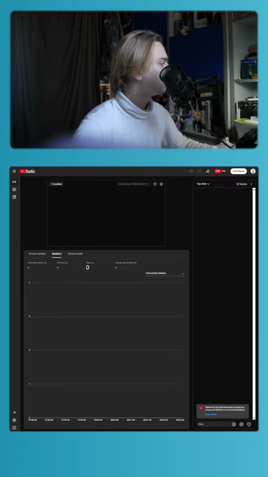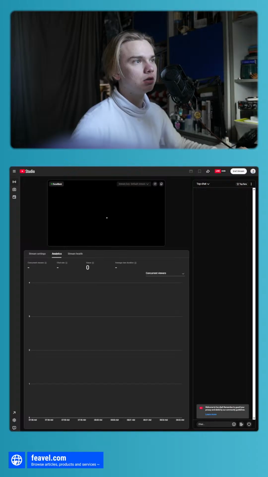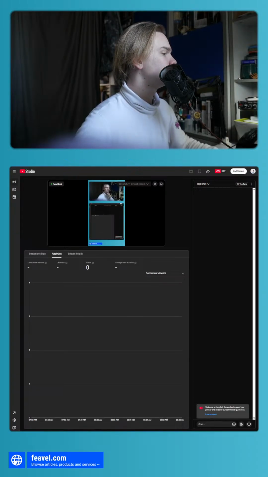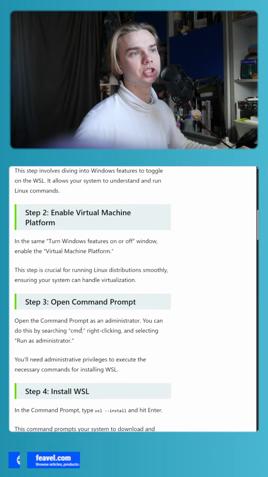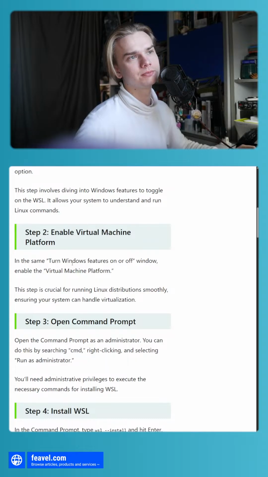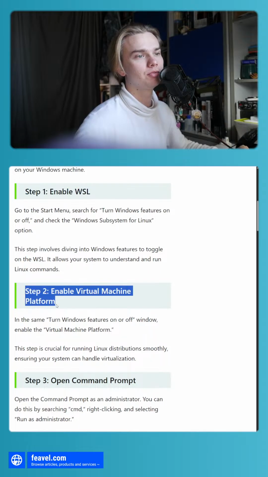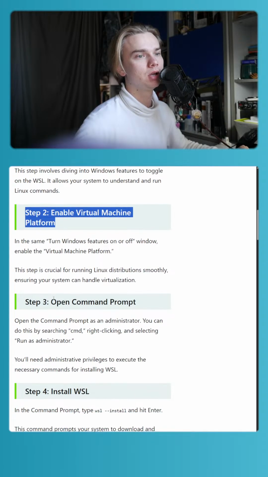Okay, so I'm live now, and this is part two. In part one, I found out that I did not enable the virtual machine setting, which I later found in this documentation or guide. So basically, I had enabled WSL, but I did not enable virtual machine, and it had some issues.